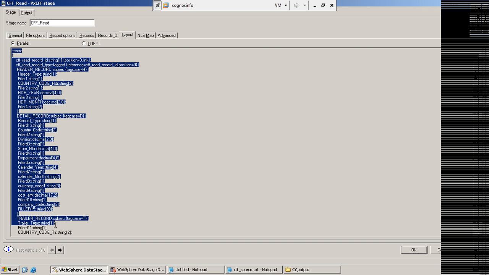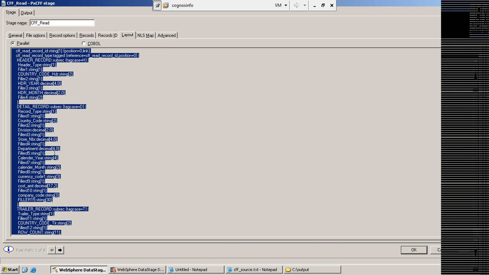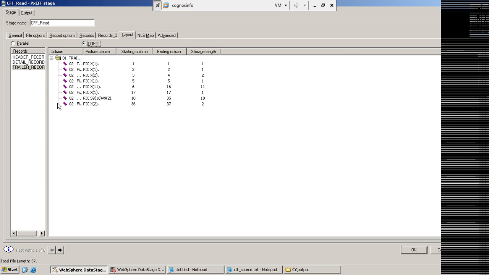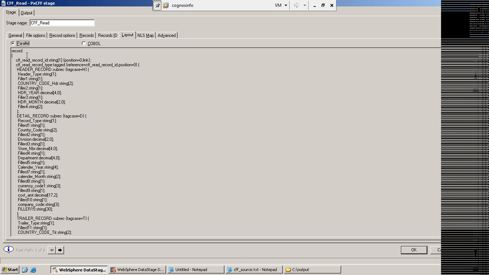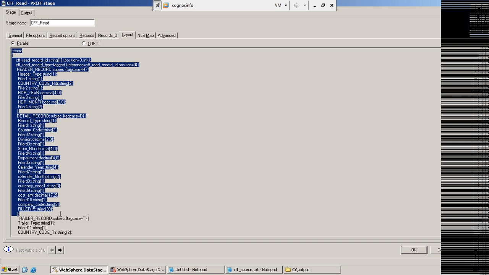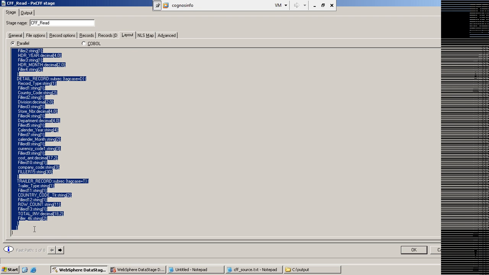If you select parallel, all the settings we have given so far will be shown here in the orchestrate format. If I use COBOL, all the settings that I have done so far will be shown in COBOL file mode. What I have done so far will be shown here in two different formats. If I use parallel, it is going to give me this particular complete schema. Whatever I have defined so far would be given in the schema format.